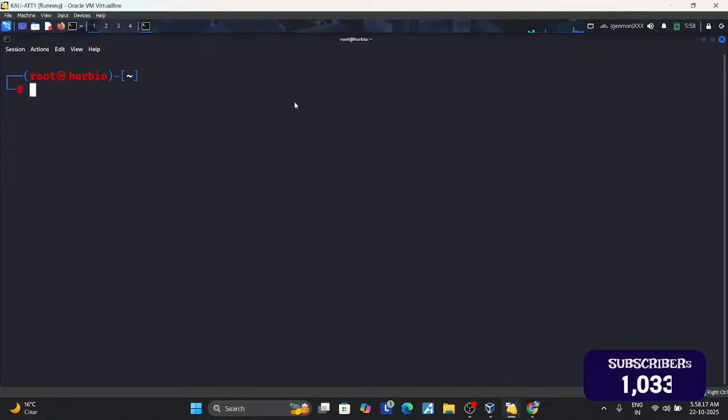Next you have to activate your service. So just type systemctl start apache2 and press enter. Now your Apache server is running on your Linux machine. Then you have to check its status, so just type systemctl status apache2.